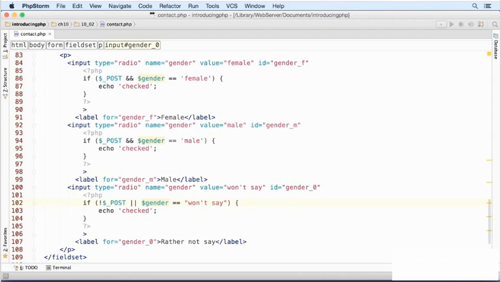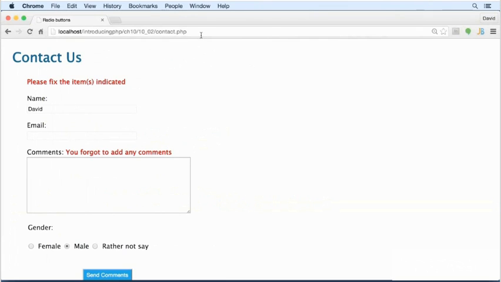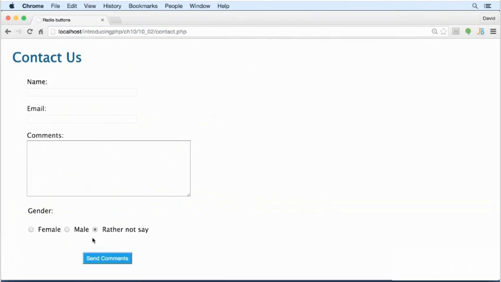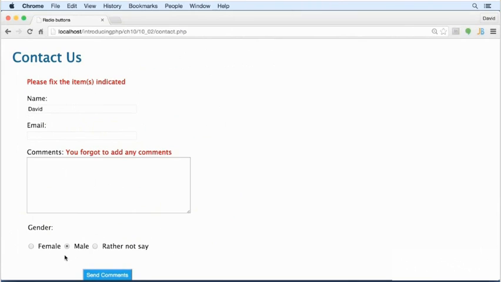So let's just save that, go back to the browser, refresh the page, and rather not say is now selected. But if we try this again, put my name in there, I'll select male, send comments, and it has selected the correct radio button. So that deals with several different scenarios of using radio button groups in this web processing form. And the good thing about it is that all of the code in process_mail.php remains unchanged. That already handles things like multiple choice elements such as radio button groups.